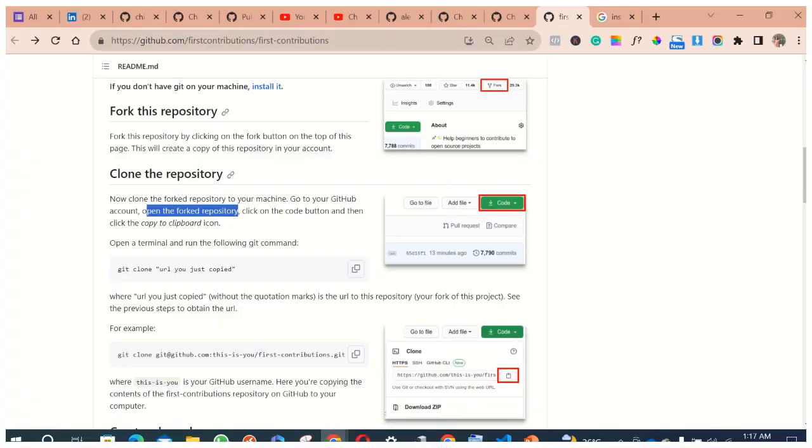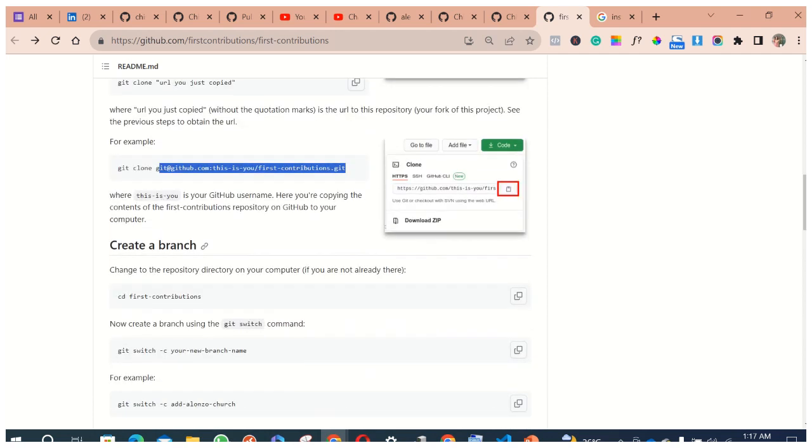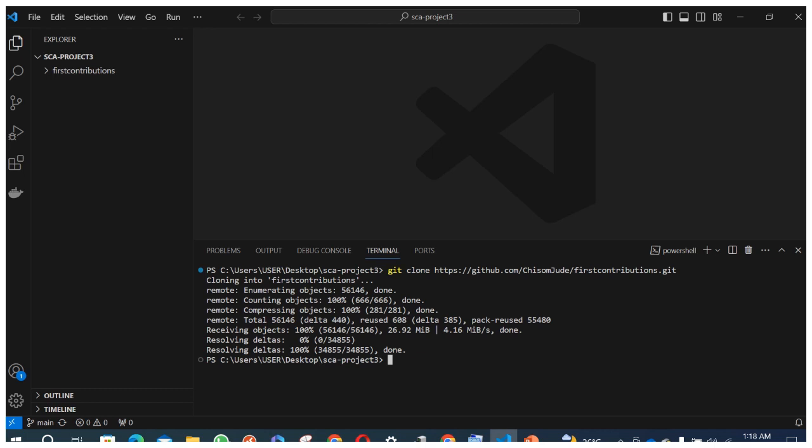Let's see what else it's requiring us to do. So after you have cloned, it gave you an example, git clone, then the URL, blah blah blah. The next thing you have to do is to do what? Create a branch. So we're creating a branch. Change the name to the repository directory on your computer. So we're doing cd, the name of the repository directory on your folder. So I'm going back to my computer. I'll type cd. What's the name here? The name is first contributions. That is what my own is.